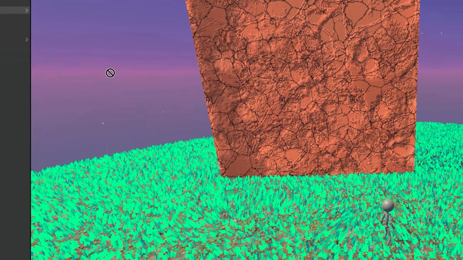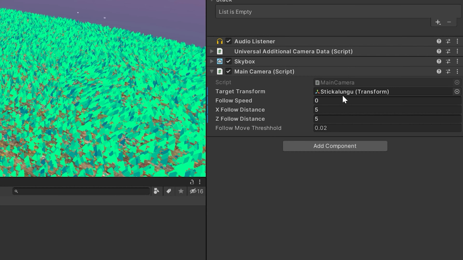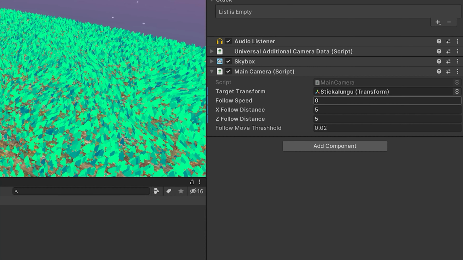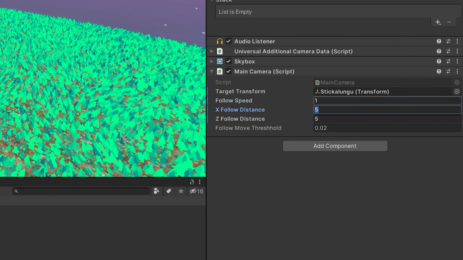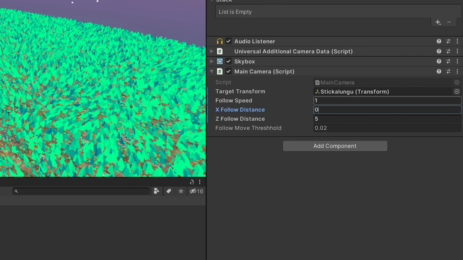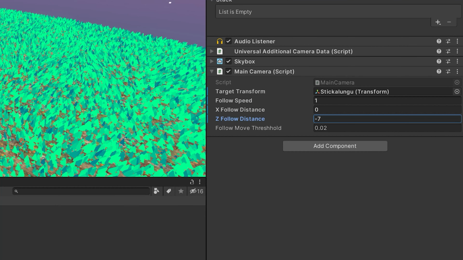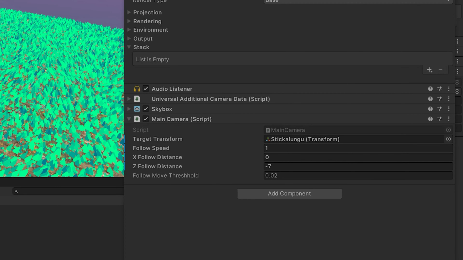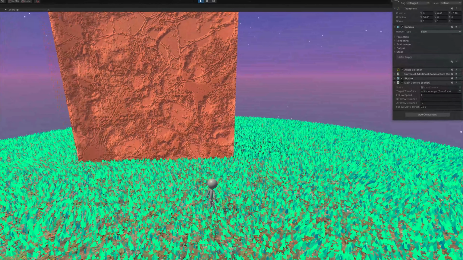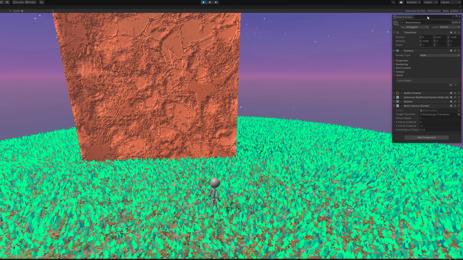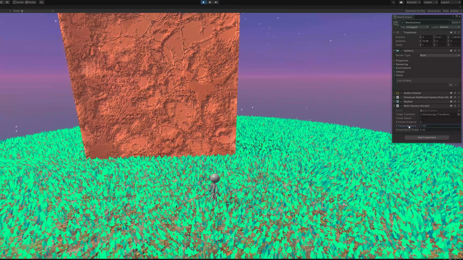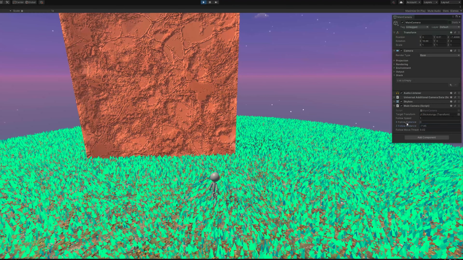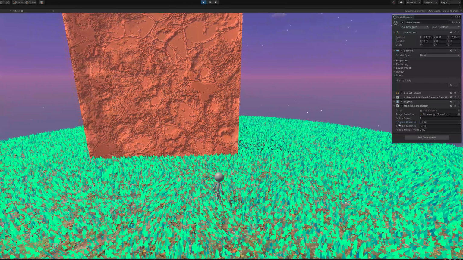Now we can drag our player into the target transform. We'll set our speed as 1 to start with, and an x follow distance of 0 with a z follow distance of around -7 for now, as we want the camera to be behind the player. We'll leave the follow move threshold at around 0.02. I find that works pretty well. Now it's really just about tweaking these values so you get something you actually like. If you reduce the Z follow distance by even more, you'll see the camera move further away from the player. Same with the X follow distance. If you move it lower or higher, the camera will move left or right accordingly.